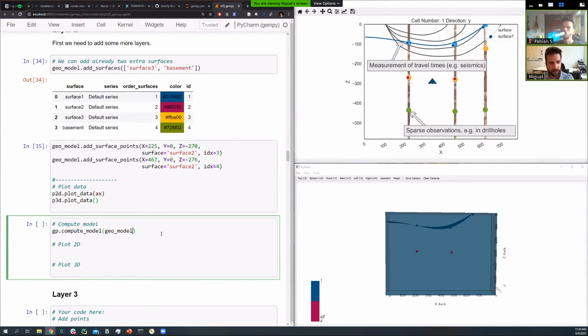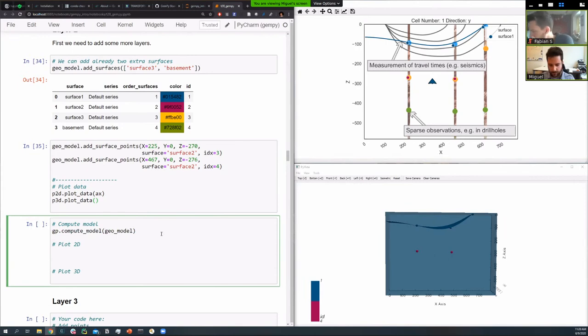And we pass the model that we want to compute. And now we have to call the methods to plot the result. So in 2D, we want to plot the leaf. So this basically plots the regular grid. Cell number 5. By default, the direction is y. That's why we don't have to add the direction.